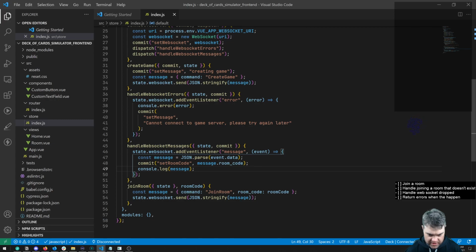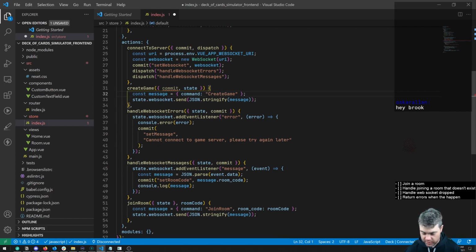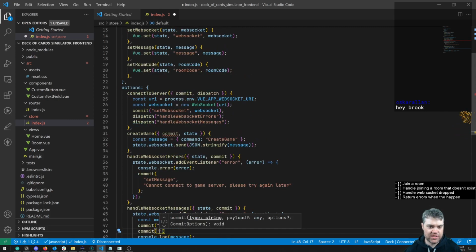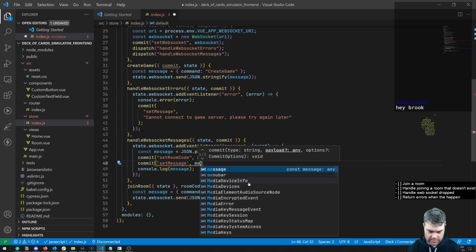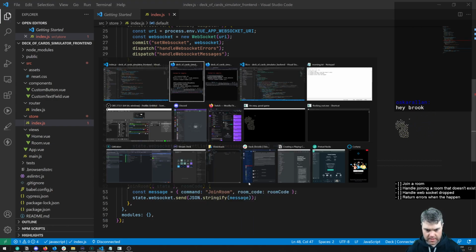So inside of here, I don't actually want this message to be done at that point in time. Now we want to set the message down here. So we have this message equals that. So we're going to do another commit. I think it's just set message. Yeah. And that's going to be message.message, I believe.